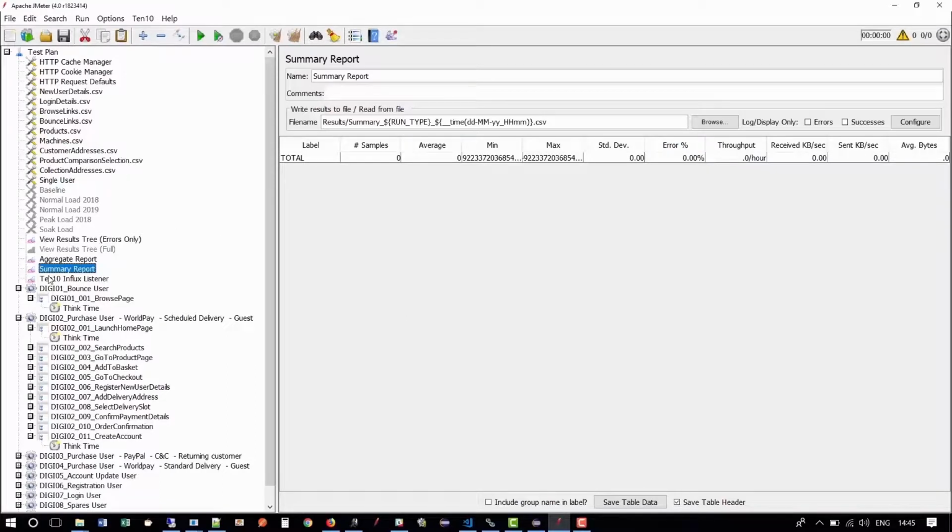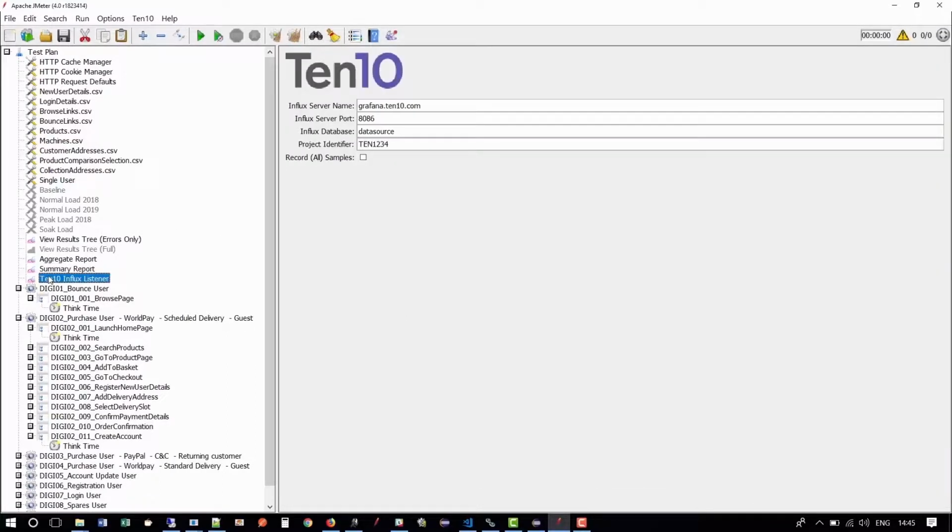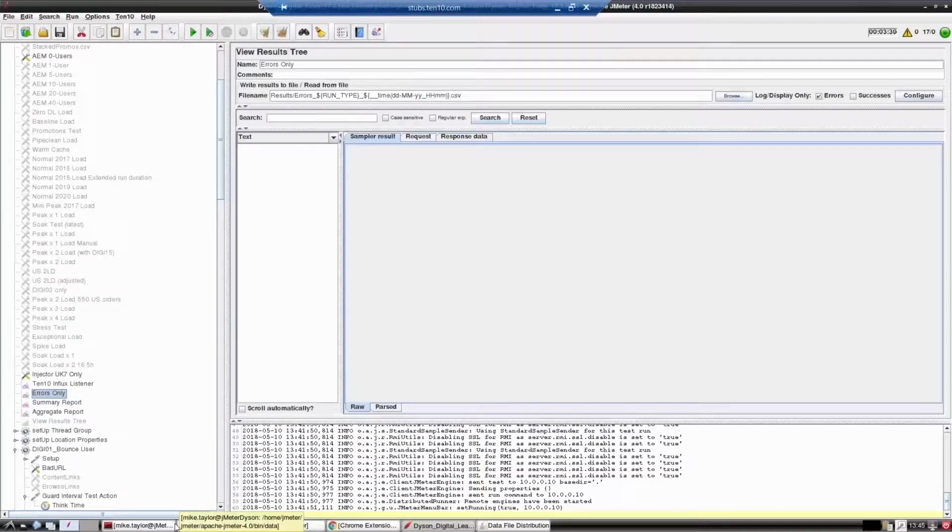One other thing that we generate as standard is our 1010 influx listener. What this does is write all of the received statistics from JMeter in real time into Influx, which then forms the primary source for our Grafana instance, which essentially is our primary reporting tool. Now, in the tradition of Blue Peter, here's one that we've created earlier, a test that we're running. So you can see this is running now. This particular test has a bit more detail in it.